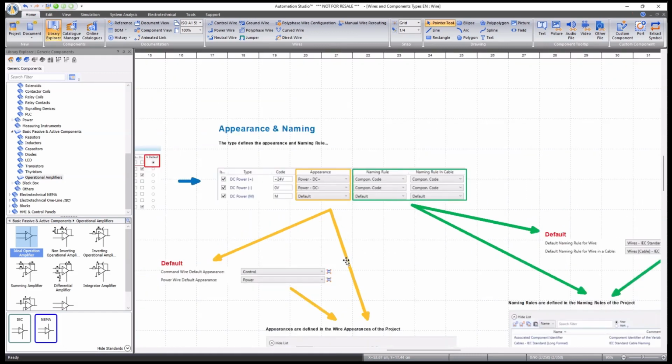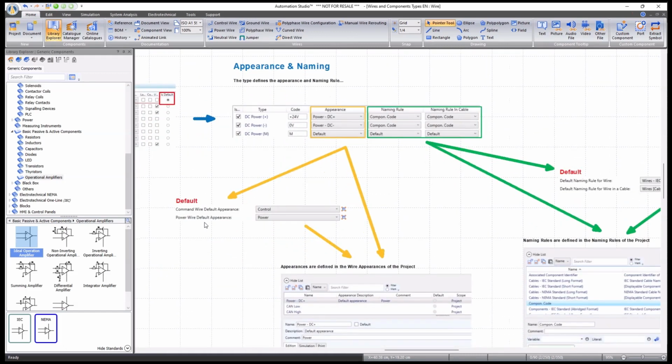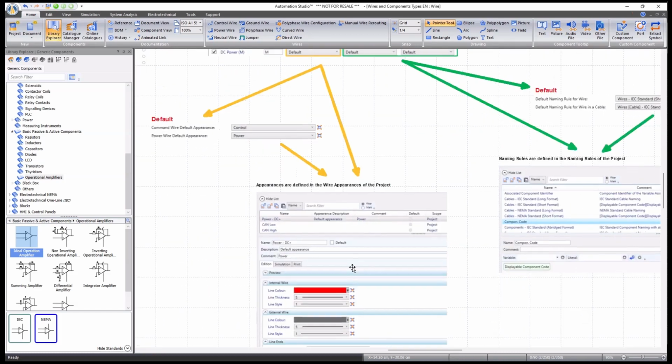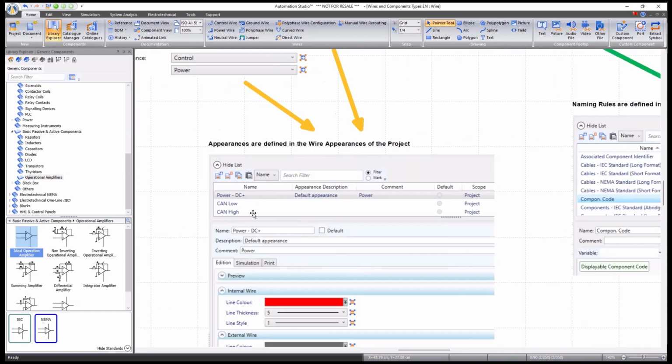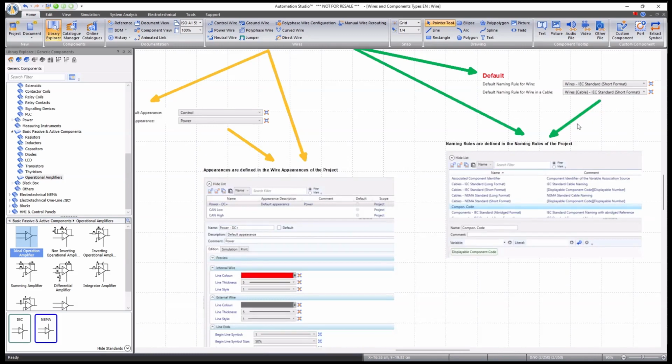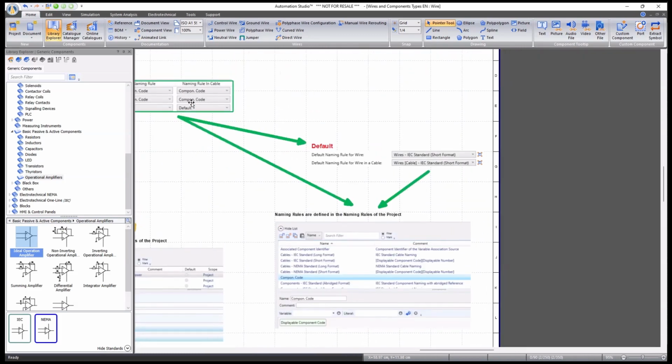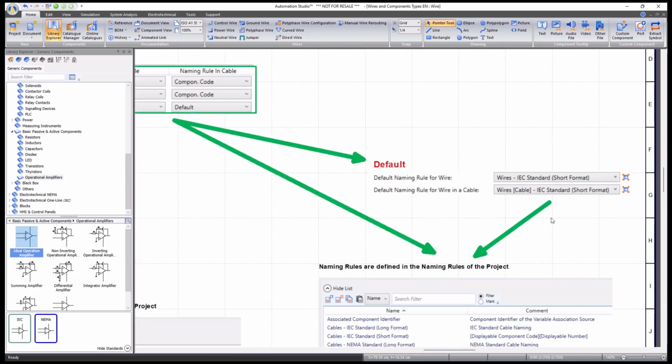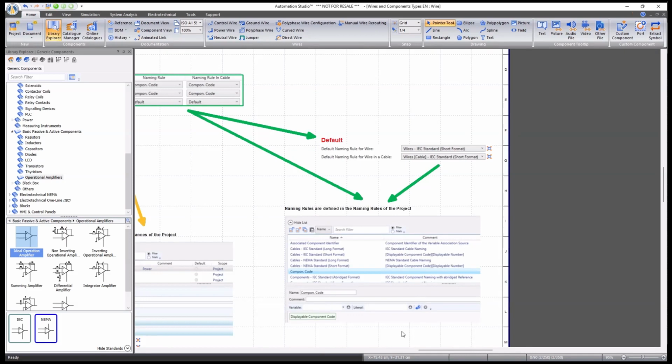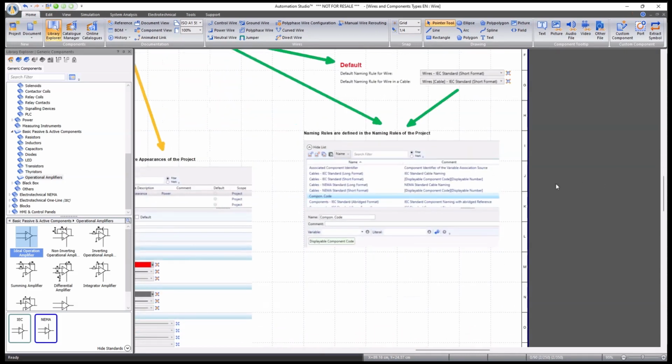So the appearance, again, you can choose default. So it will be whether it's control or power wire, or the different appearance types that are also defined in the project standards. And for the default, for the naming rules, then normally it's going to be the IEC or name and naming rules, or you can create your own naming rules again for those wires.